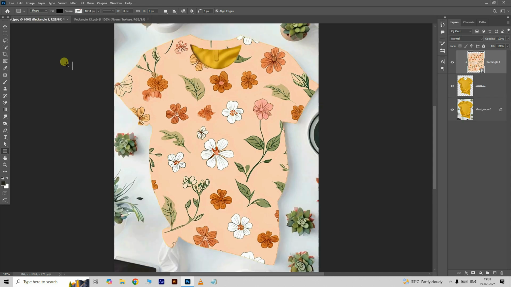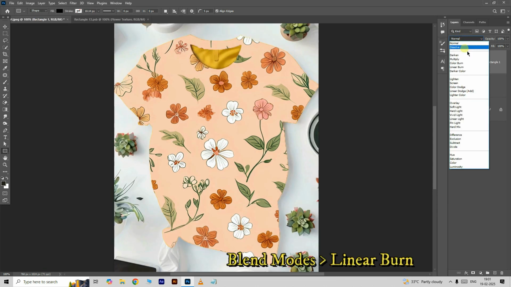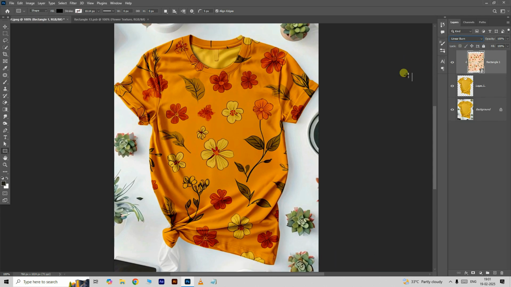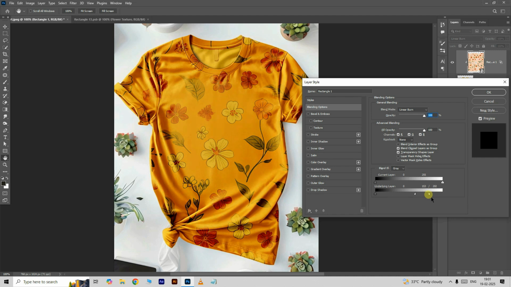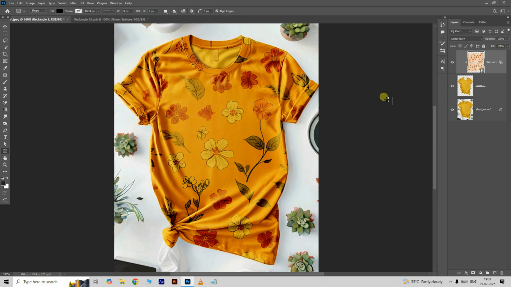Open the main window. Go to blend modes and choose linear burn. Right click on this layer and choose blending options. Now adjust the underlying layer option like this. Press OK. Let's see the final result.